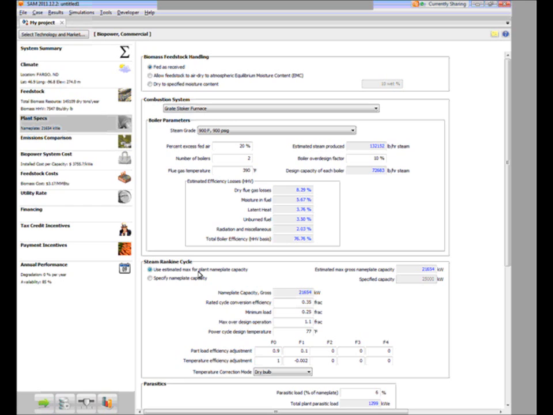So first, the feedstock. This first section will determine to what extent your biomass is dried.